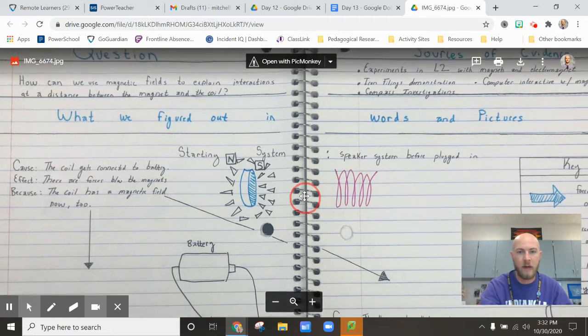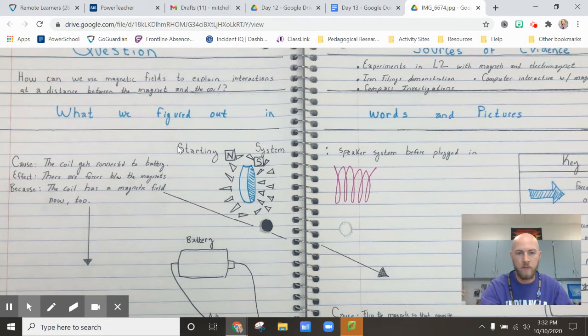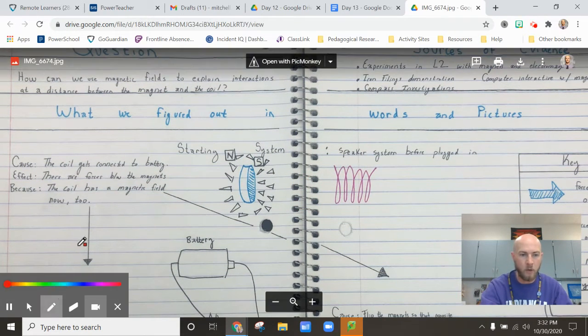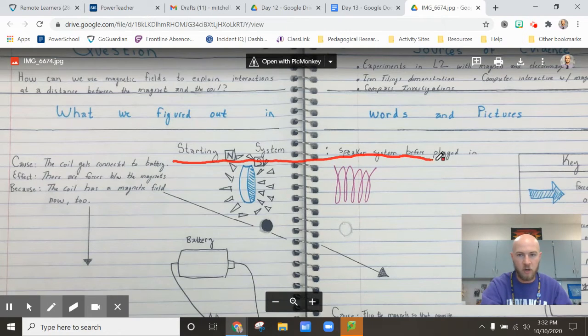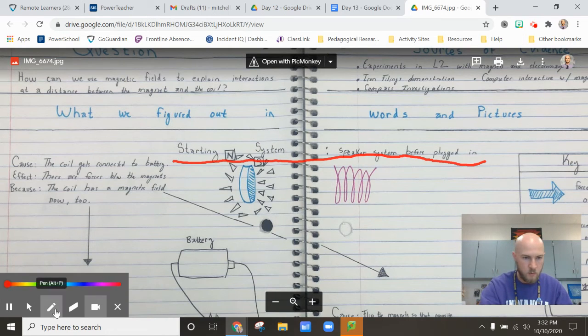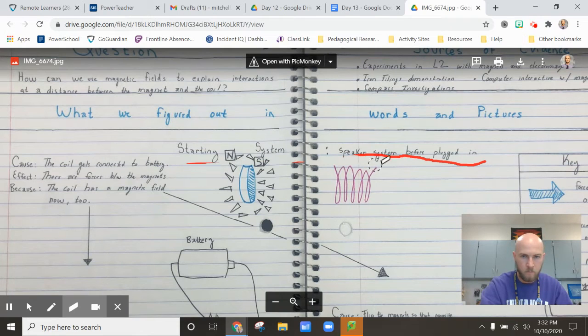So the first area that I want to focus on is right here, and this is our starting system. I'm going to underline this here. This is our starting system in the speaker before it's plugged in. So I thought it was important for us to show what the speaker looks like using magnetic fields before it's plugged in. Now that I've underlined that here, let's go ahead and show what that looks like.